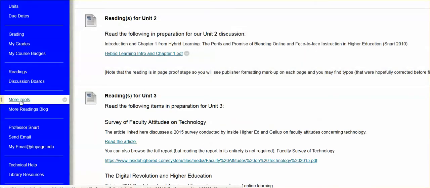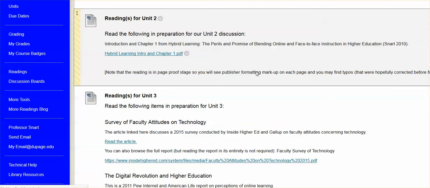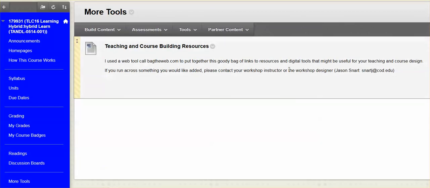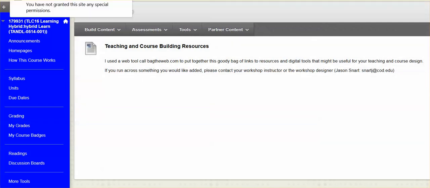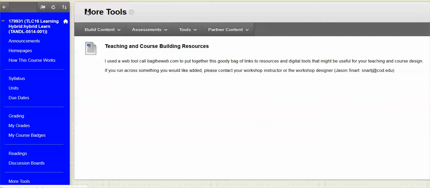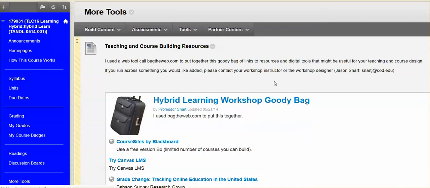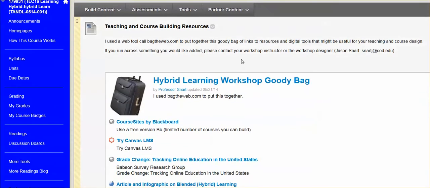You'll also see a more tools link that I didn't talk about in our first meeting, but we certainly can. Oh, here's an interesting case where the security features of the web prevent this from showing up. So let me see if I can get it to work in real time here. And I can show you what this is and how or why it might be useful. Ta-da. So we can look at that.